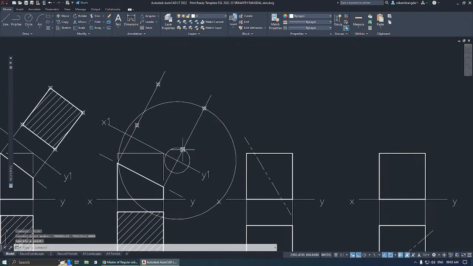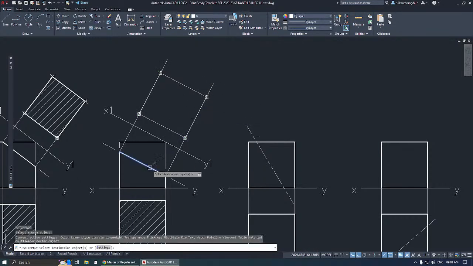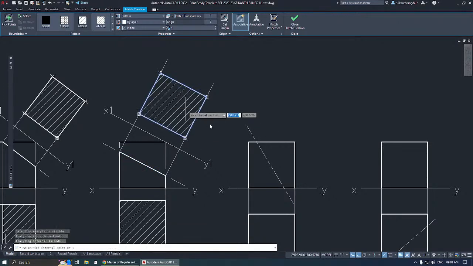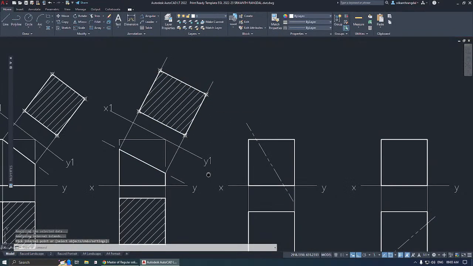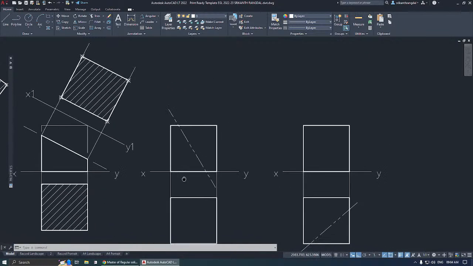Once the work is over, you can remove it. Again, PL enter can be used to join all these points. Match properties can be used like this. Match command. This is the true shape of the section if the section plane is crossing both these edges.